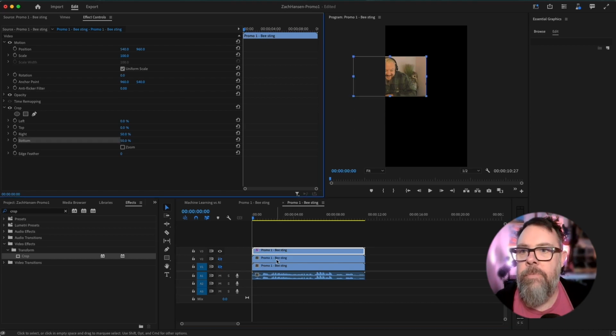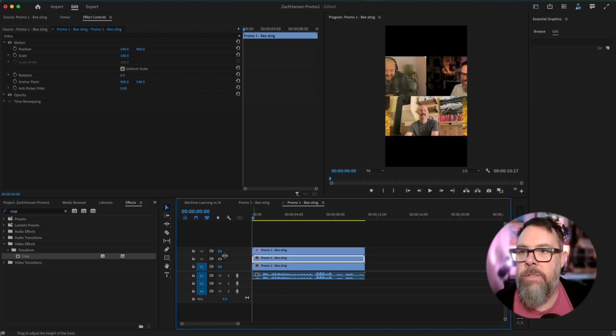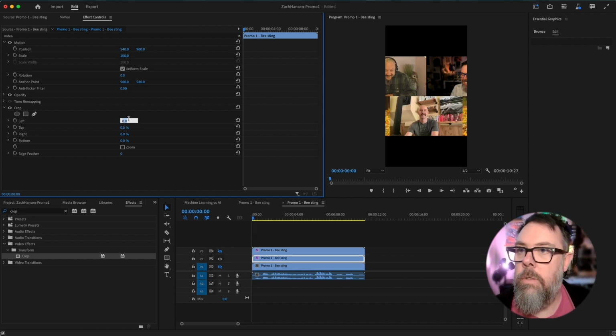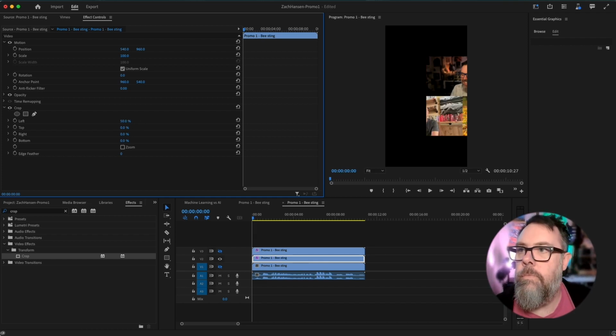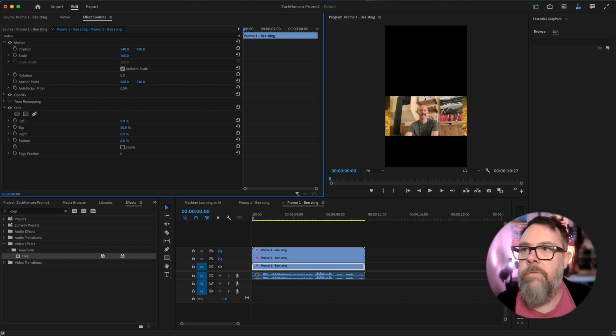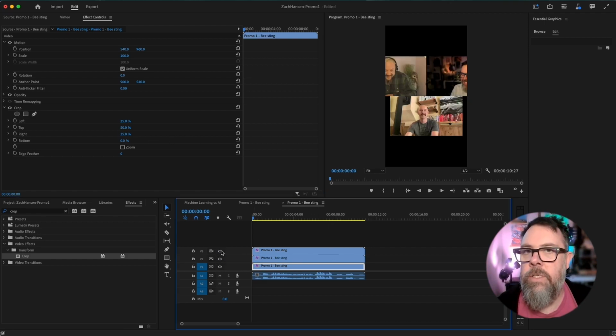Now we got him. We're going to do the same thing with me and Zach. So here's crop. That's me. He's 50% off the top, and then actually 25 off the right and left. Okay, cool. So now we've got each of these people in their own little window, and we can start to have a little bit of fun with the video.